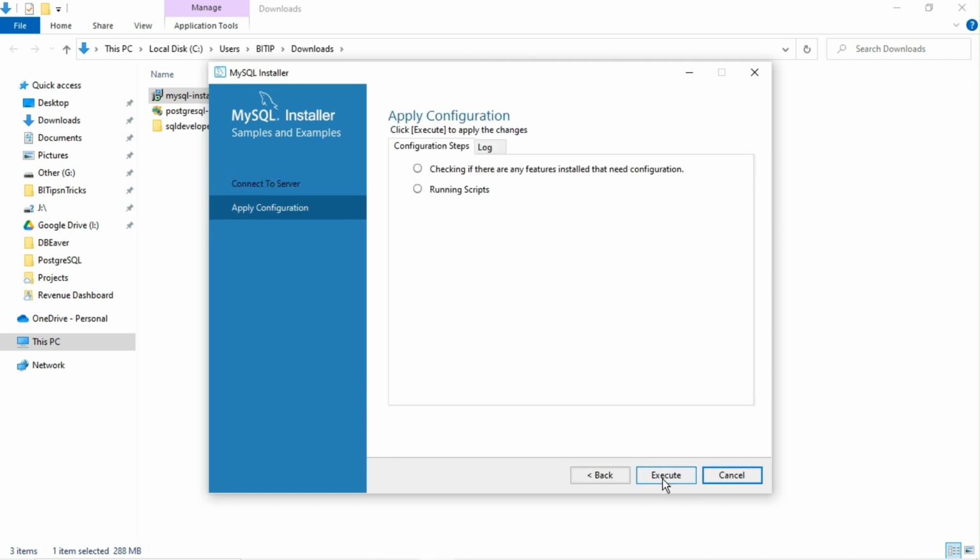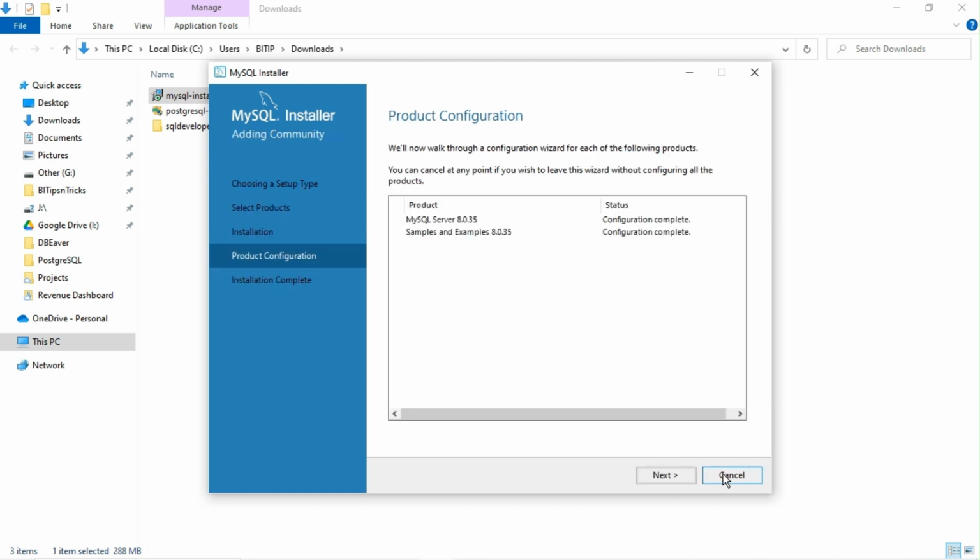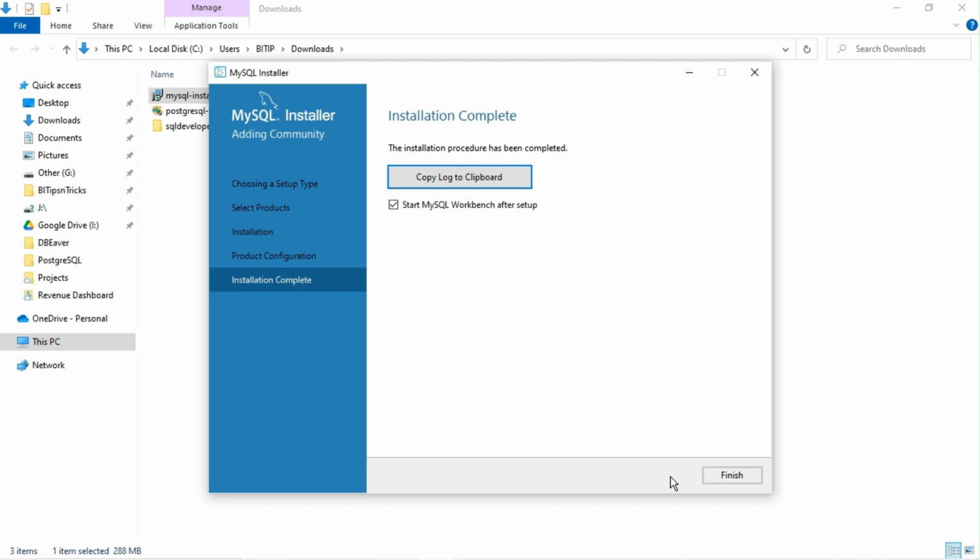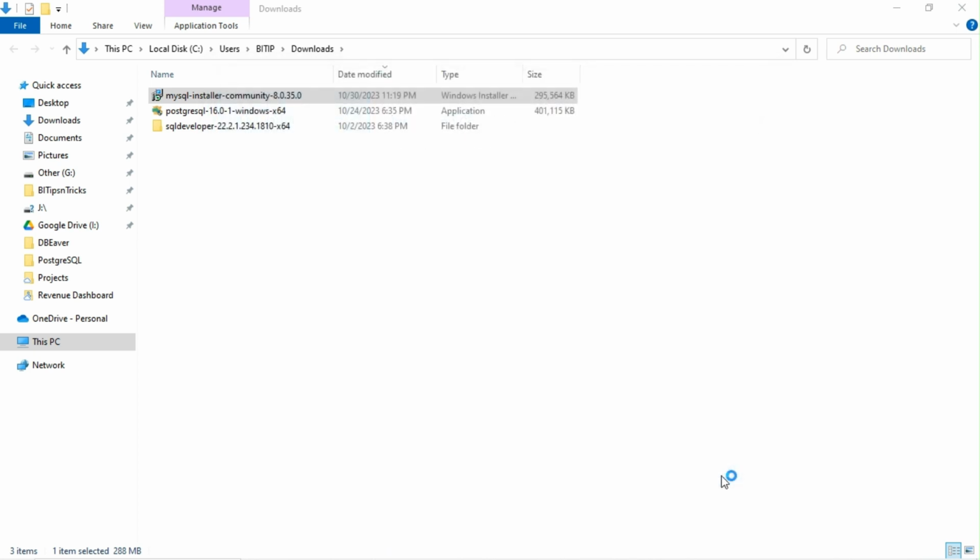Click Next. Click Execute to apply all the configuration we just set. Click Finish. Click Next. And it's done. We have successfully installed MySQL Server and Workbench application on Windows.